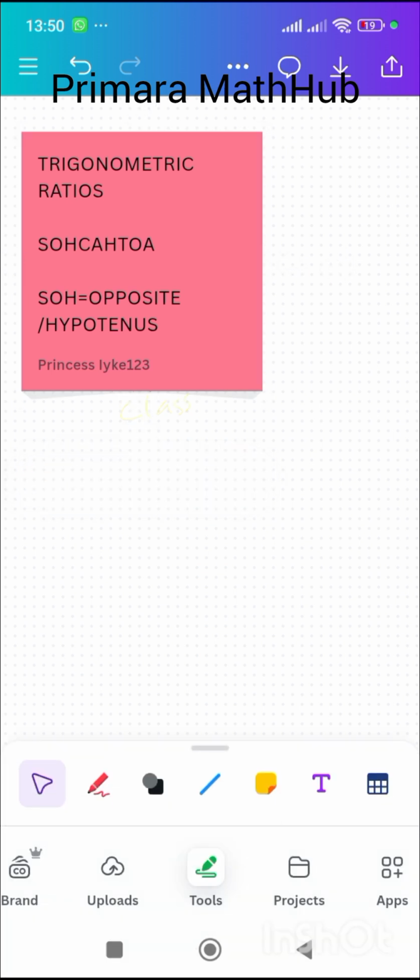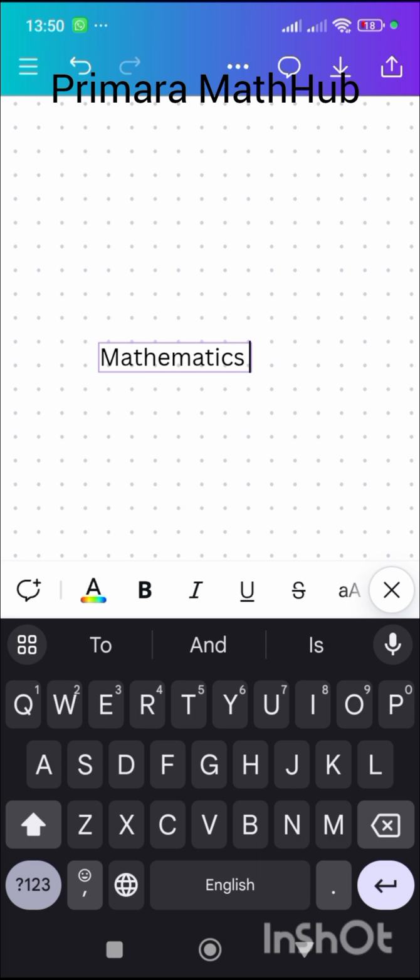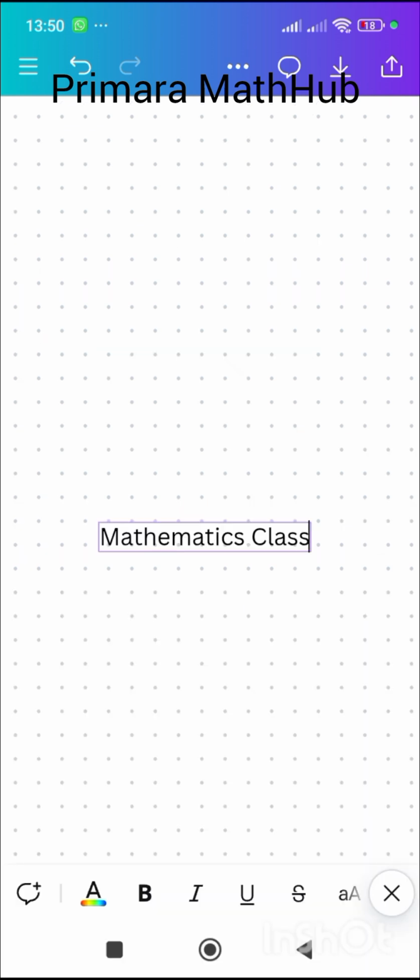Now, that aside, if you also want to write your paragraph text, you want to type with your keyboard, you don't want to use your hand to write, or maybe you don't even have a pen, a writing pen. If you don't have a writing pen, not the big biro you use in your school, there's a pen called writing pen. Now, I can just write mathematics class. I can type with my keyboard.